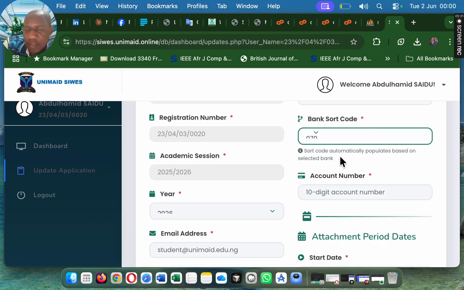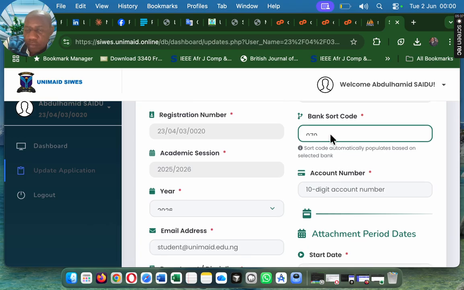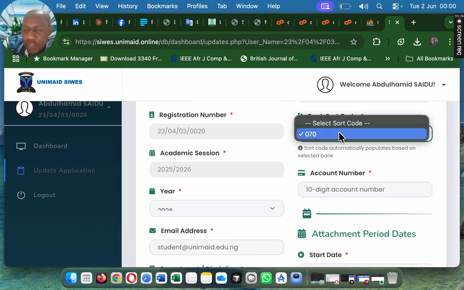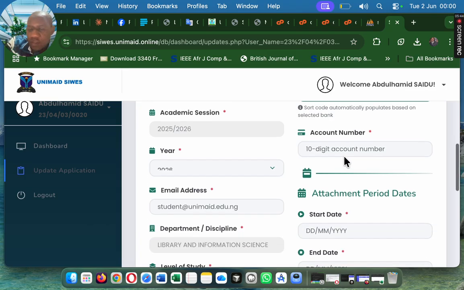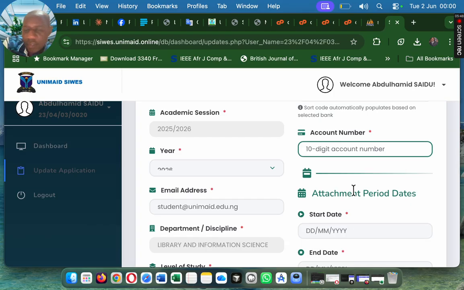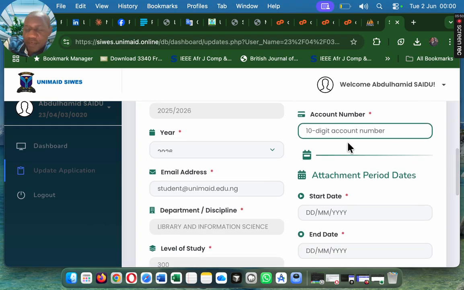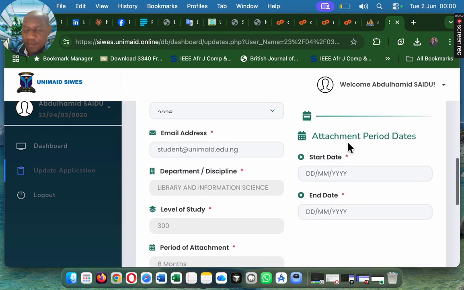You select. Actually, you are supposed to type your account number here, but since this is a short code, 070, just leave it as it is. You come down here and type your account number. Just make sure you don't make a mistake, if not, your money will be given to another person.